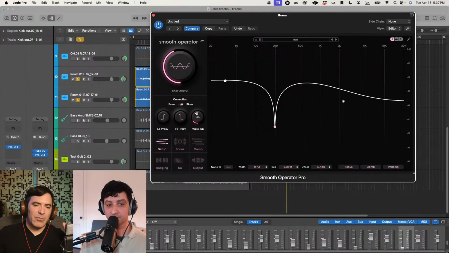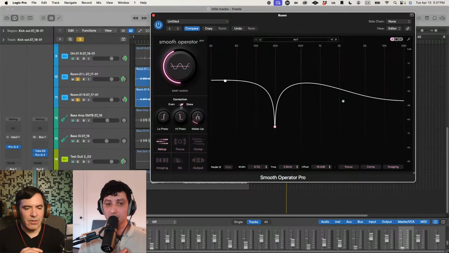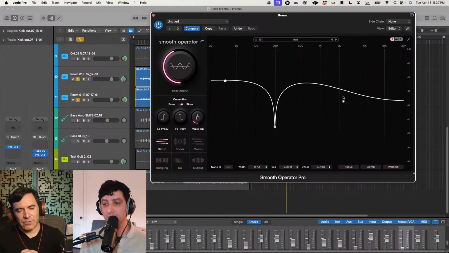And the last thing under setup, you have this even and skew control. So would this be kind of like a pre-EQ tilt or something for the threshold? What's that even versus skew under correction? So it's essentially like the detection curve. It kind of controls the sensitivity of the threshold controls.